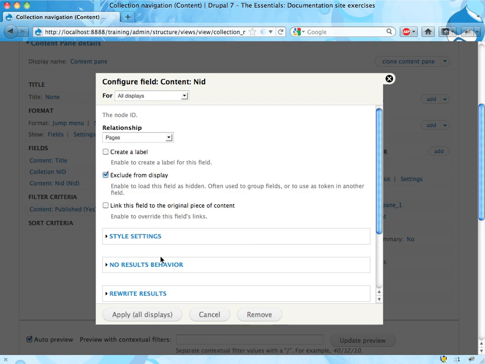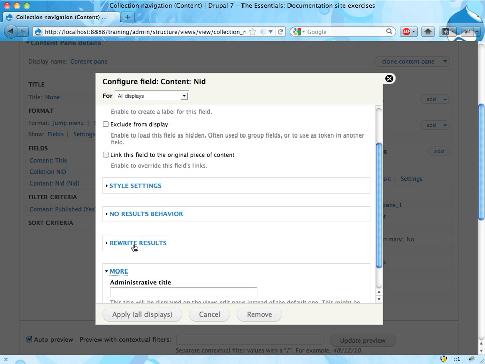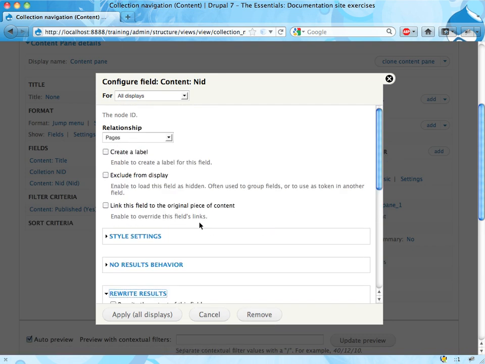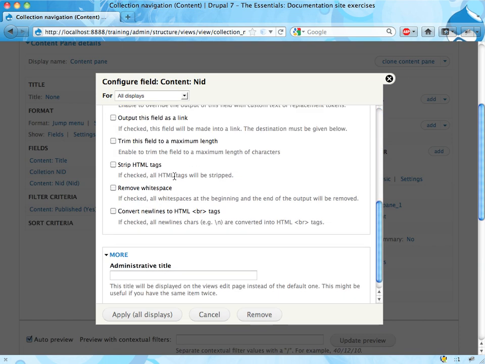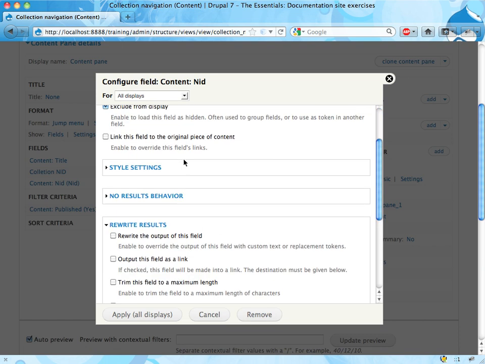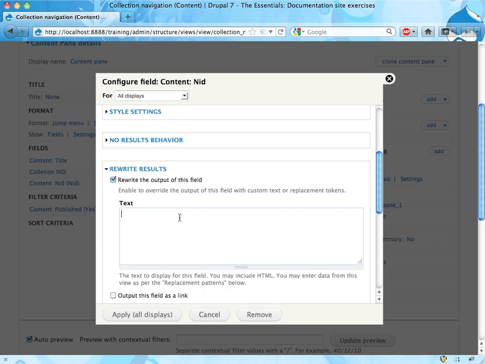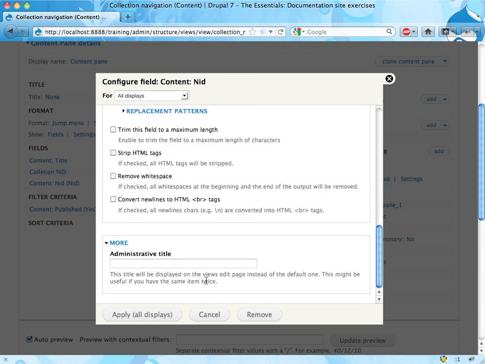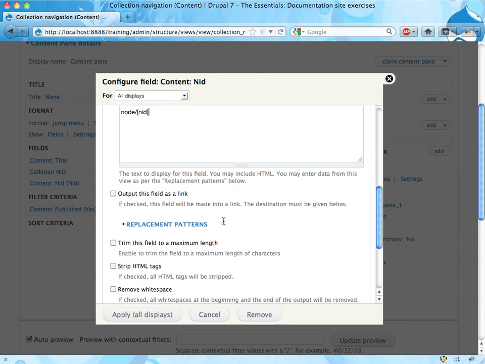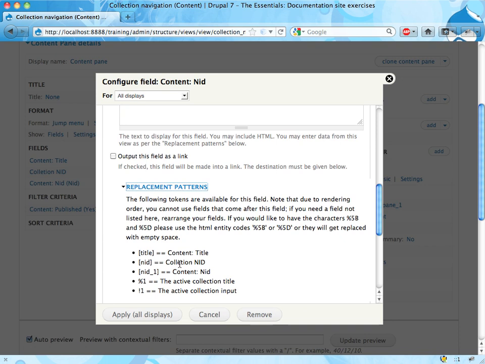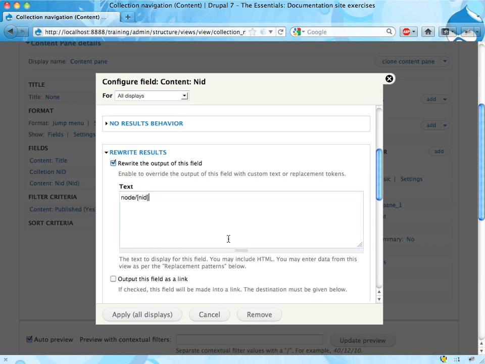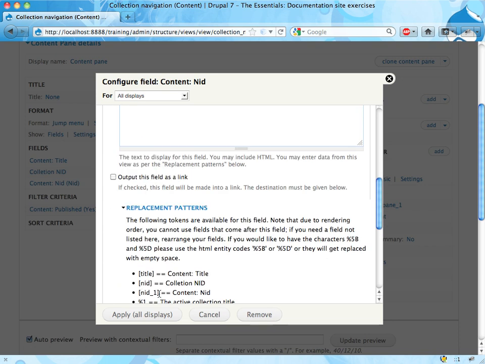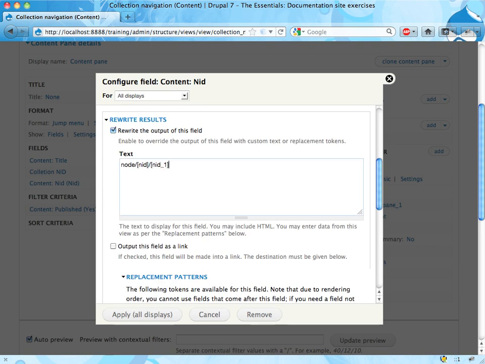I think actually that we could just use this and have the... no, we want to exclude it from display anyway, sorry. But we can rewrite this. Let's see here. Rewrite, and then I'm gonna write node slash nid, I think this is. Replacement patterns. Boom. Nid is the collection nid. And then what was the second one? Nid 1 here. Good. This is the path that we want to use. Node slash collection ID slash page ID.